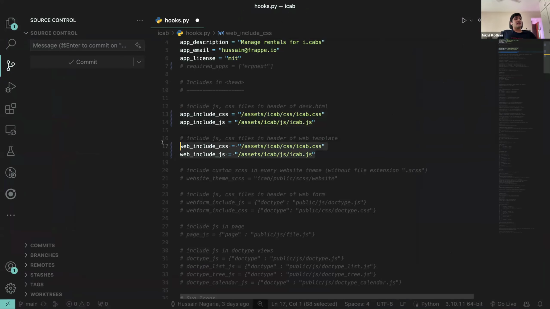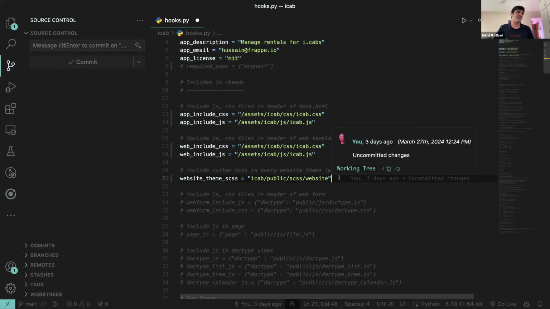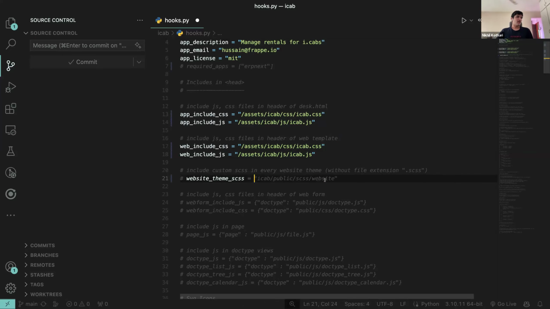And then if you want to include custom CSS and JS in your websites, right, on your portal pages, then you can use these. Similarly, you can have website themes, right? So you can also set this up from the UI as well. But if you want to include it within your app, you can have website theme as CSS set, so it will set up your theme. I haven't used this ever, haven't felt the need to, but it's there. I'll just comment all of these out.